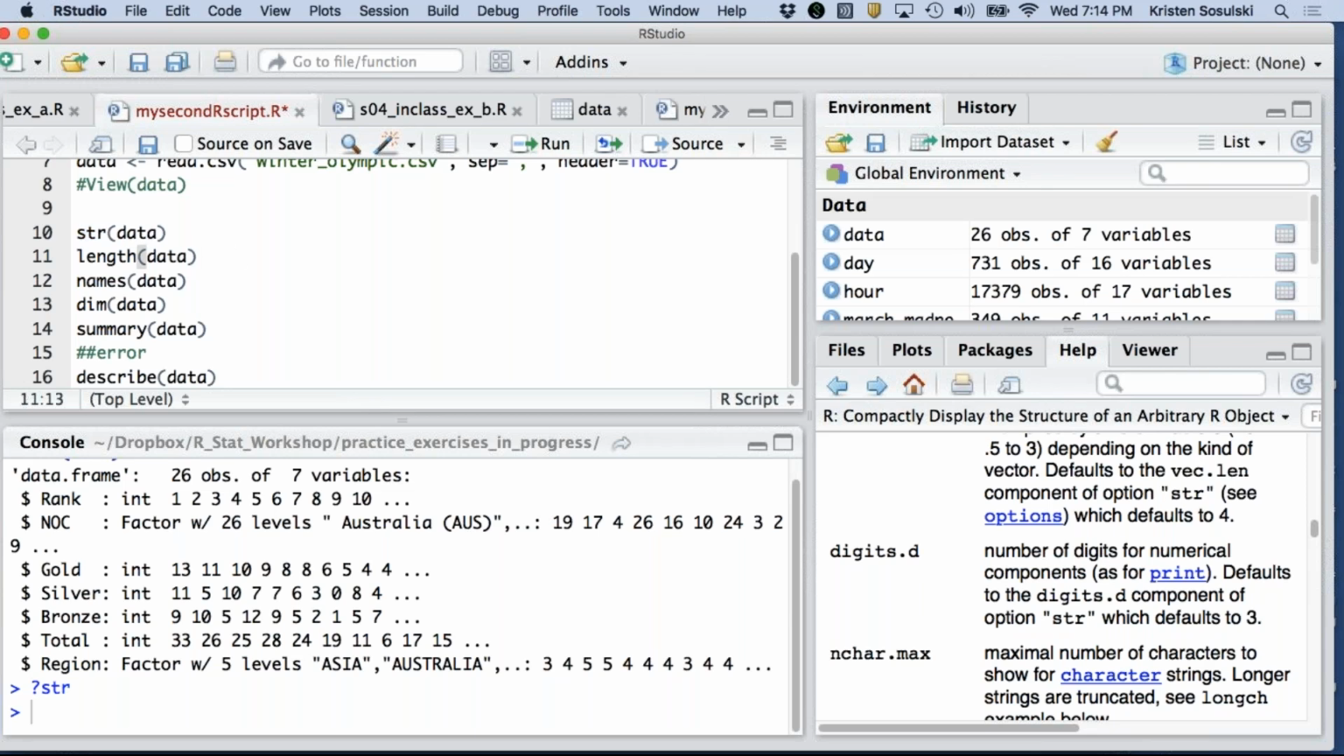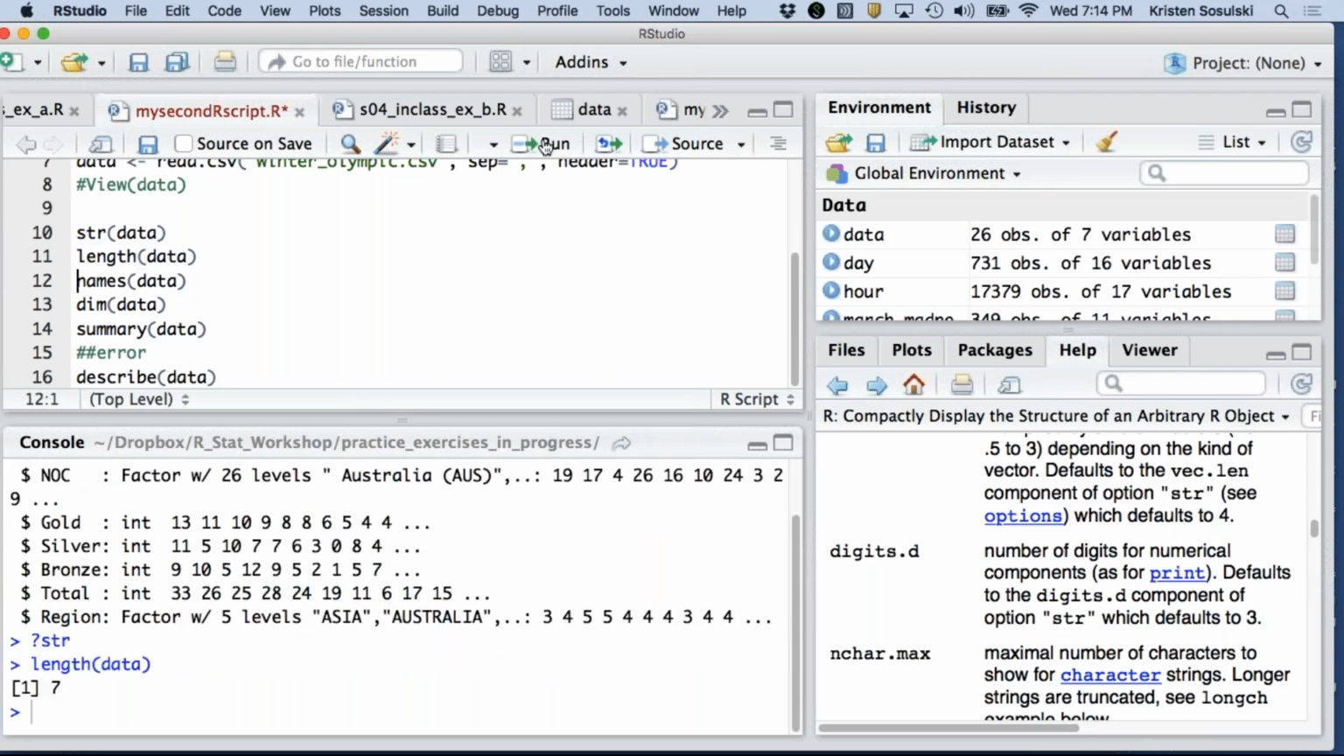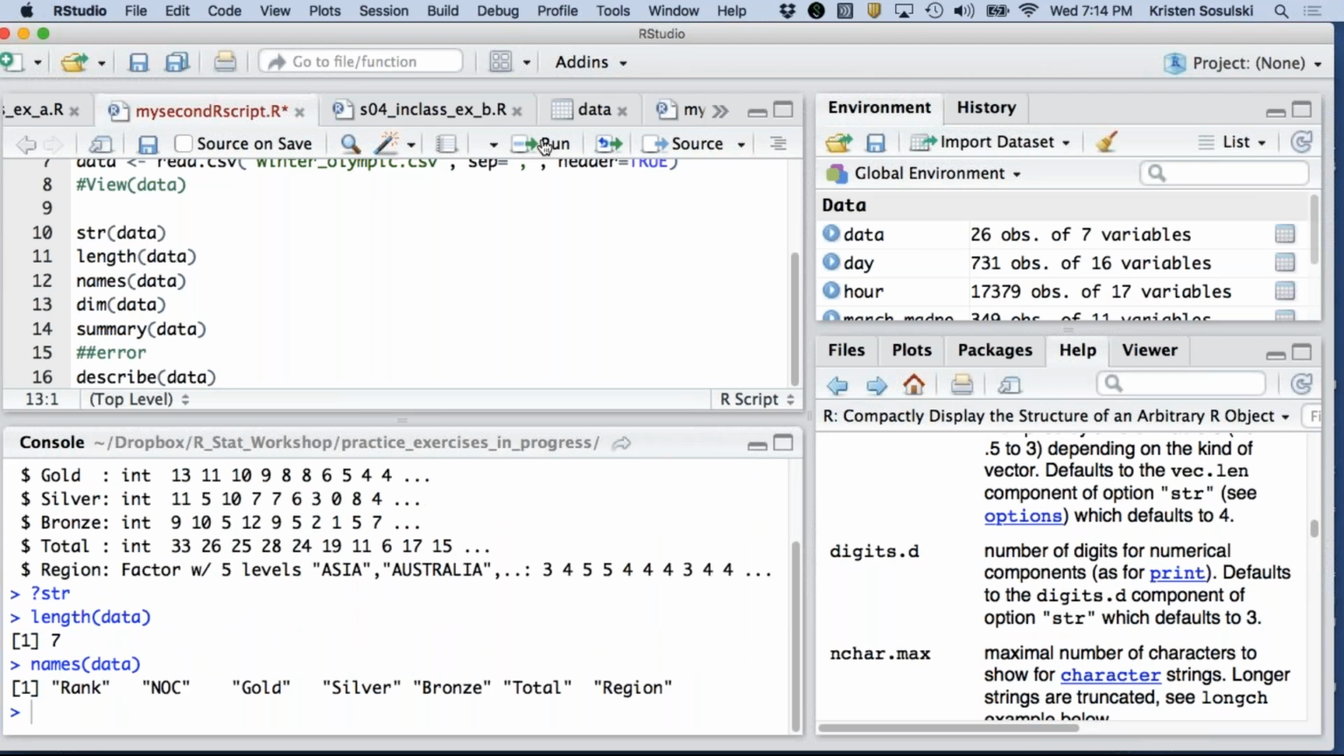We can use the length command. Okay, so that's giving us the number of variables. We can use the names function, which is giving us the names of each column. Keith, that's a good question. We're going to get to that, but we probably don't want our countries as factors, right? But maybe we want region as a factor, might be a good thing.